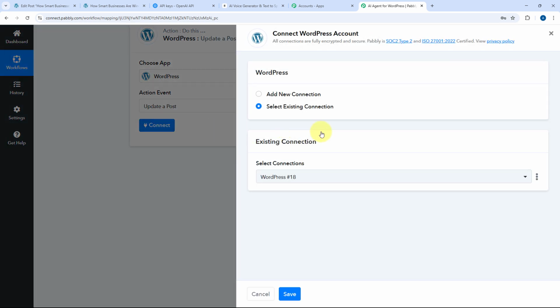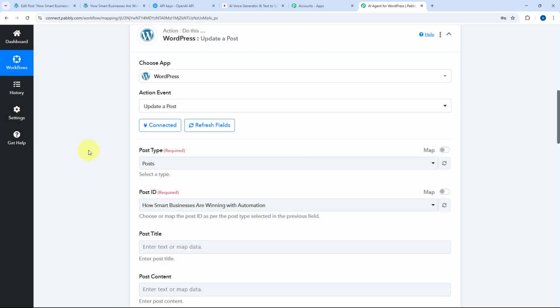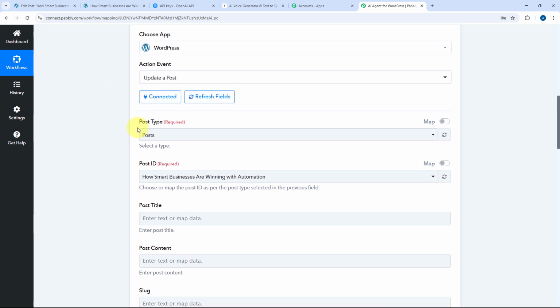Then just click on Connect, and because we have already connected WordPress with Pabbly Connect in the previous action step, we don't have to make a connection. You just have to select the existing connection and click on Save. Once we click on Save, you can see once again the WordPress account is connected. Here in Post Type, we are going to select Post over here.